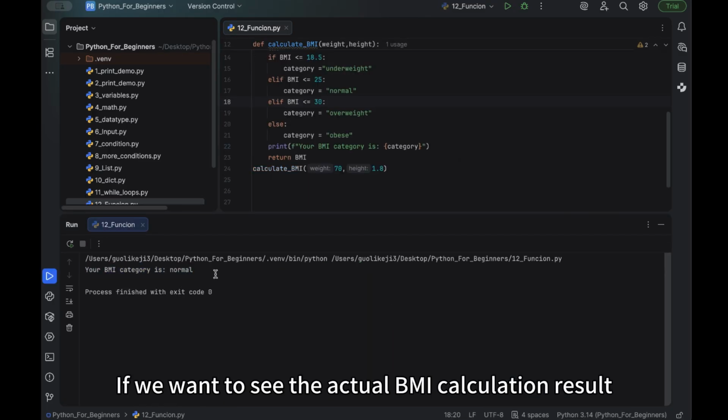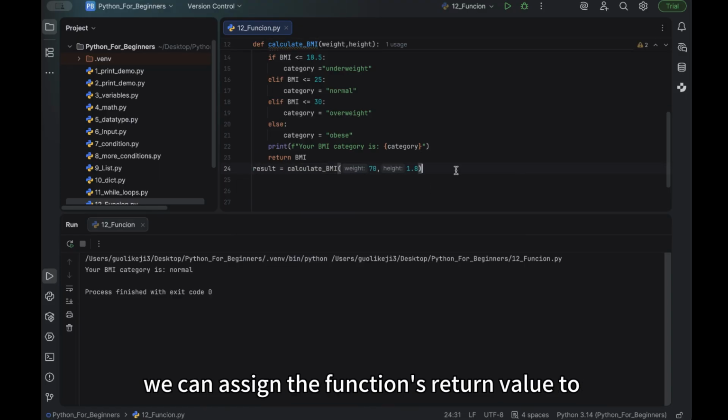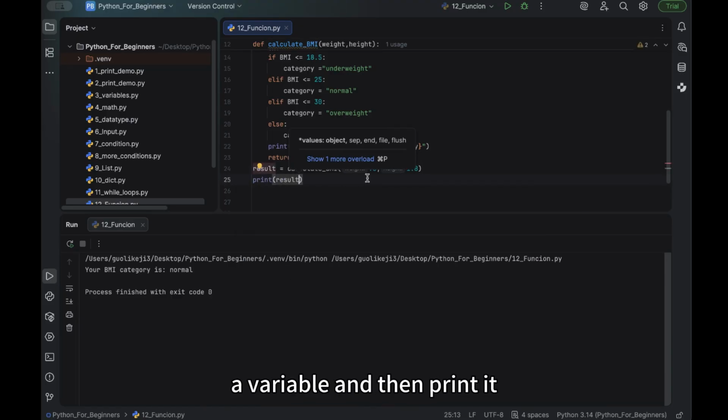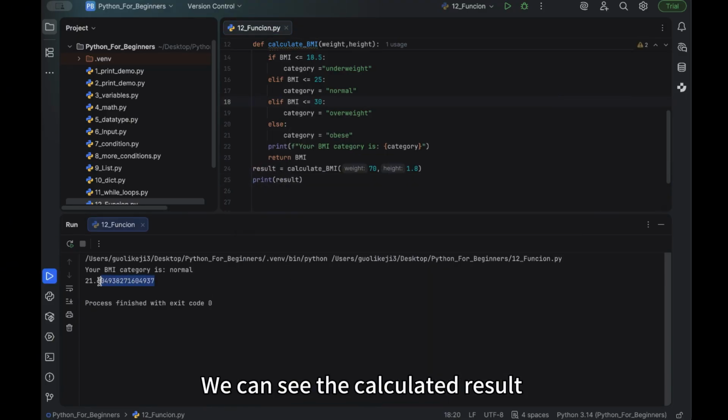If we want to see the actual BMI calculation result, we can assign the function's return value to a variable and then print it. We can see the calculated result is also successfully printed.